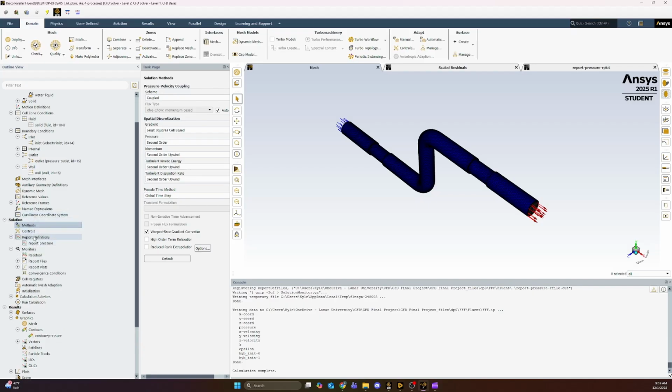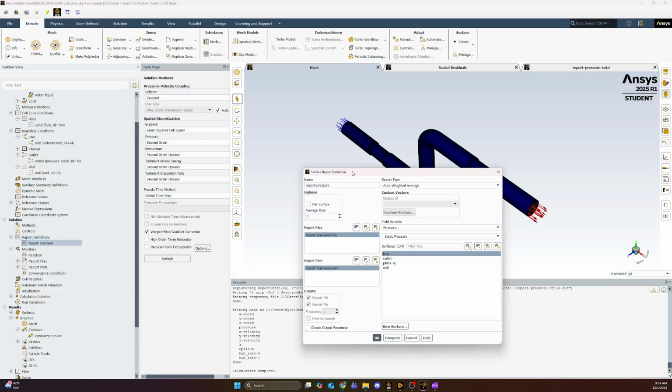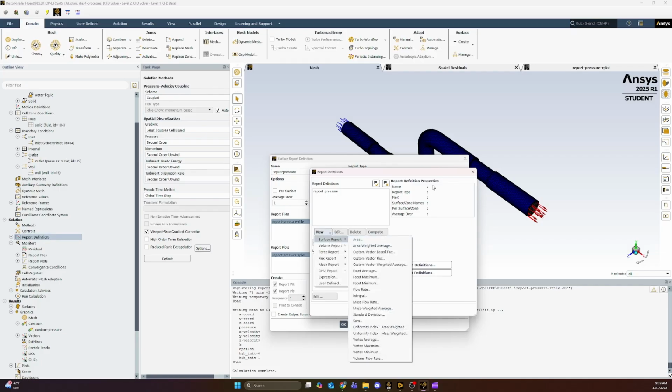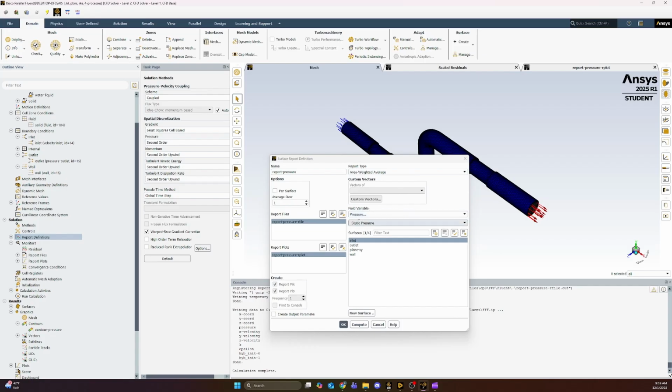And then for report definitions, I did create this report. So for you, if you wanted to create one, you would click new right here, surface report, area weighted average, and then it would bring you to a screen like this. And I want to see what the inlet pressure is as the simulation goes on with each iteration. So I change the name, make sure that it's something that you can look back on and make sense of. If you just leave it as the default name, it might not be intuitive what it is.